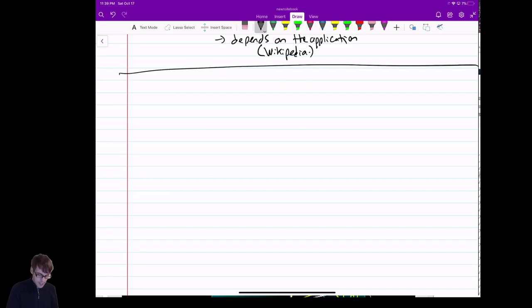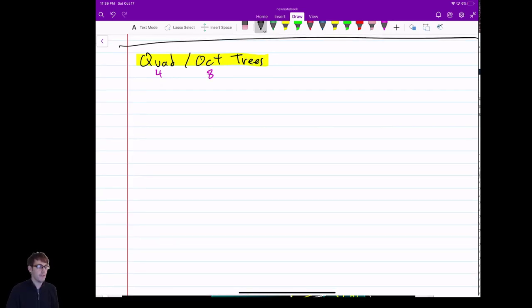All right, so the next topic we'll talk about is what are called quad or oct trees. Now, these are data structures that help you organize your scene, and enable you to query the data structure to find out whether you should be considering your geometry, and you can remove or ignore whole regions. In case it's not clear, quad stands for 4 and oct stands for 8, and that'll be meaningful very soon.